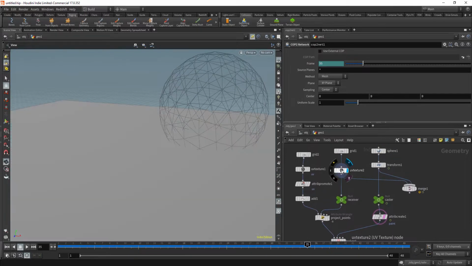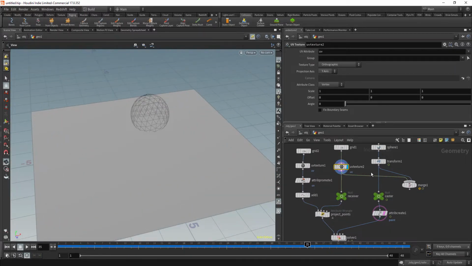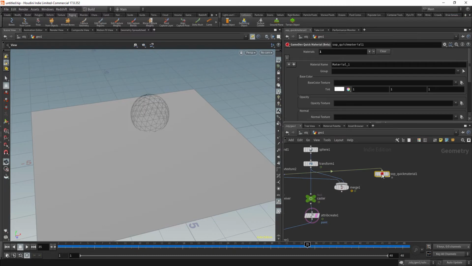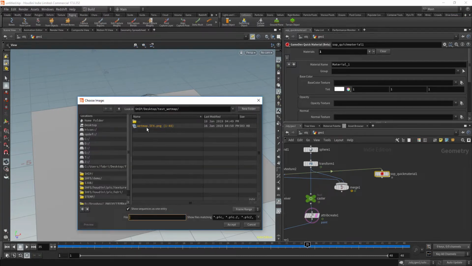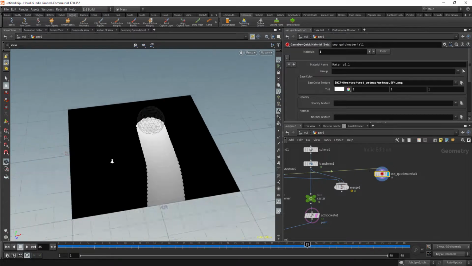So let's check our grid again, make sure it has proper UVs. And now we can check the map applied. So let's create a game dev quick material. And let's load the texture. So wetmap. And there you go.